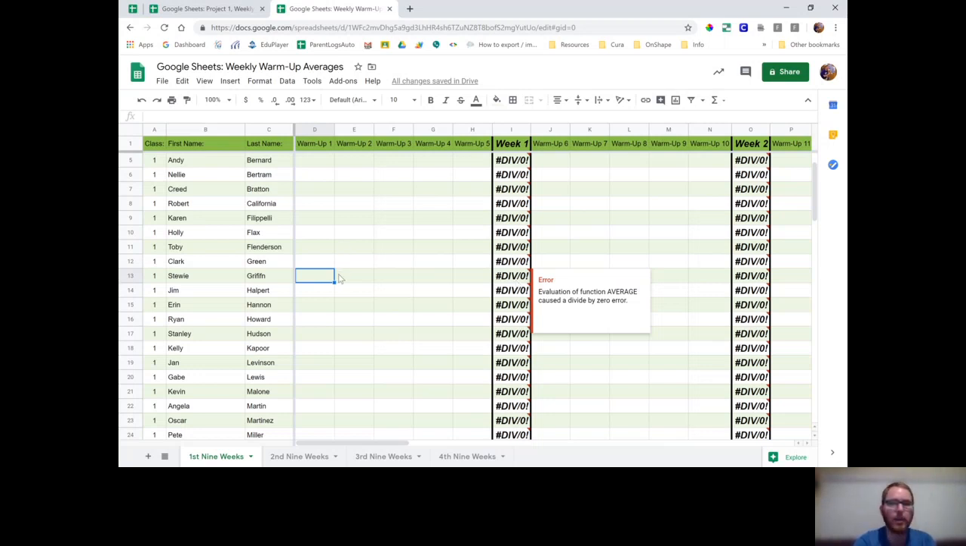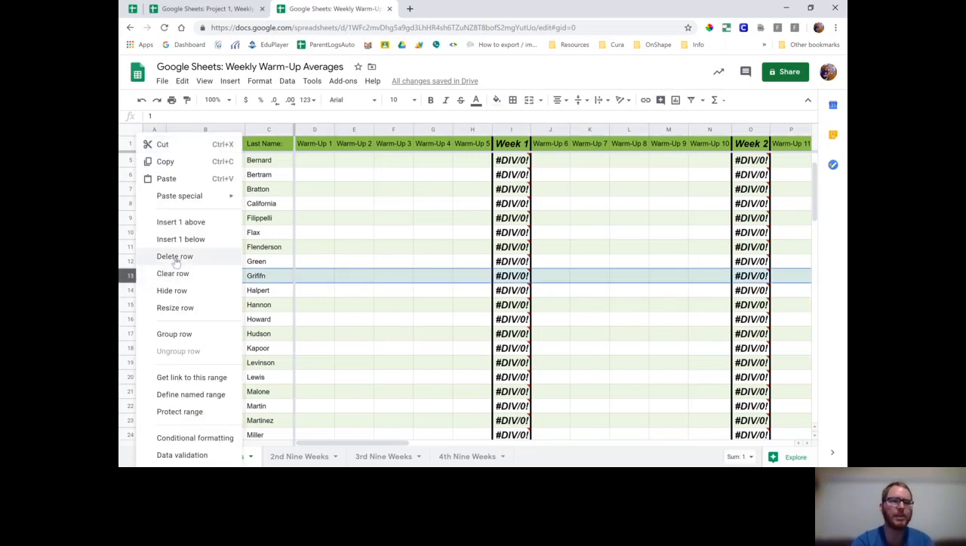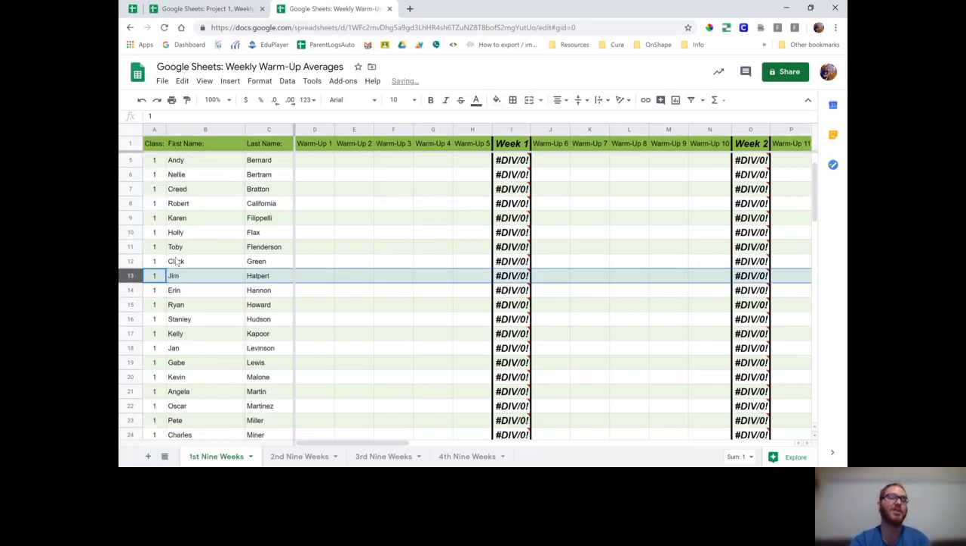Let's say Stewie Griffin got kicked out. You're going to want to right click his row number and simply click delete row. And now you've deleted that student from your roster. So that's inserting and removing students from your gradebook. I believe that's pretty much all that you need to know in order to get this started.